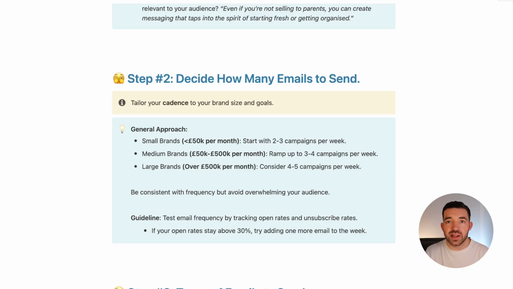So for smaller brands under 50K per month, what we recommend is sending around 2 campaigns per week. For medium brands between 50 to 500K per month, we would recommend ramping up to 3 to 4 campaigns per week. And for larger brands over 500K per month, you should really start to consider almost sending daily, but sending at least 4 to 5 campaigns per week. So just be consistent here with frequency and avoid overwhelming your audience.